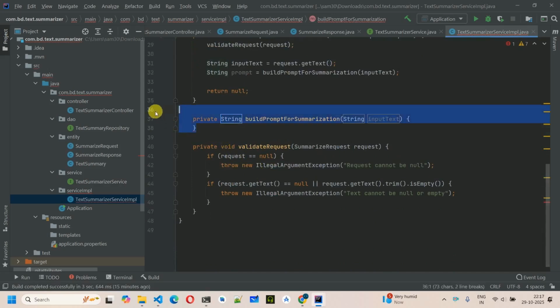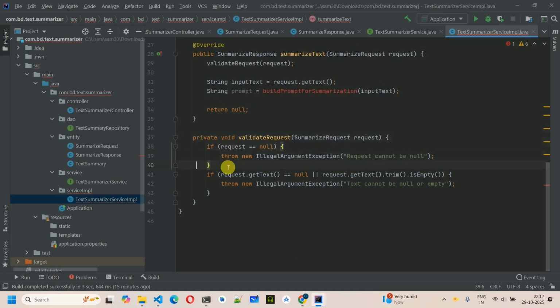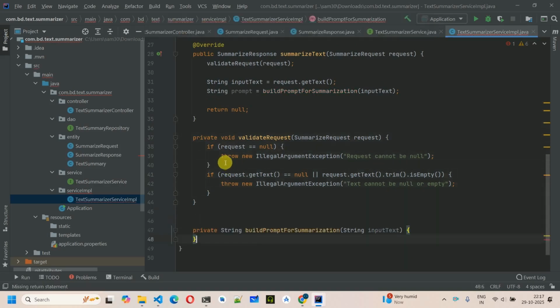Okay, let me cut it and paste it after this method. So this one you can give any type of stuff. So return, and I'm going to simply type a small prompt. Please provide a concise summary of the following text. This is just to add a next line. And text. Not this one, input text, like this.